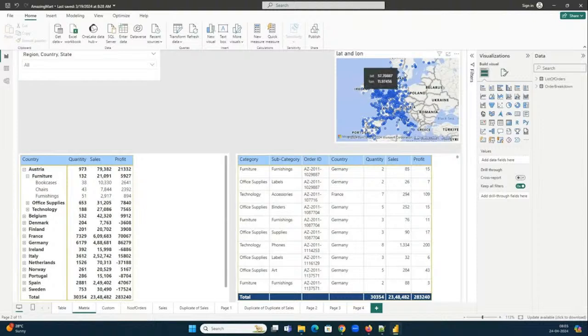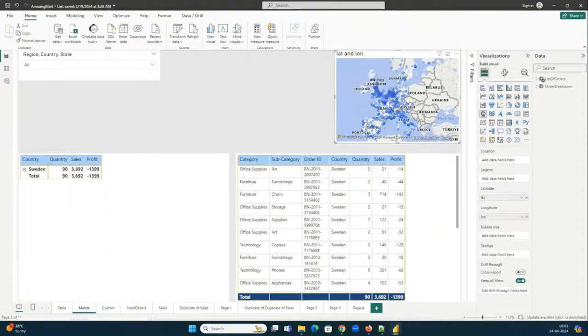You see here, how did I create this map? This is Sweden. Once I select Sweden, the data set is modified to the Sweden country. And what are the items that we are selling? What is the quantity? What is the sale? This is tabular view, this is matrix view. You can drill down: I am selling technology, office supplies, furniture.